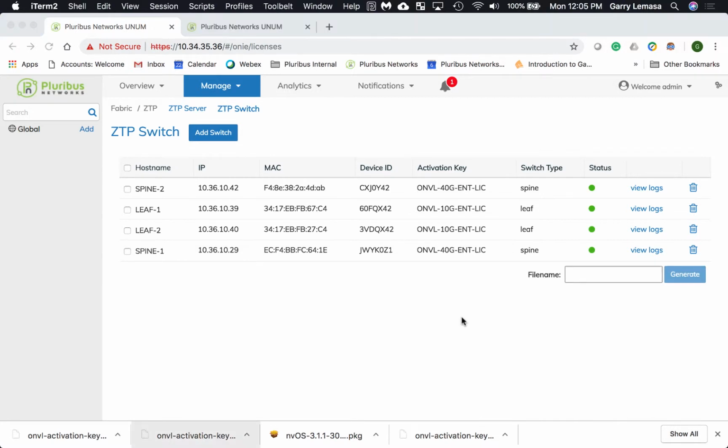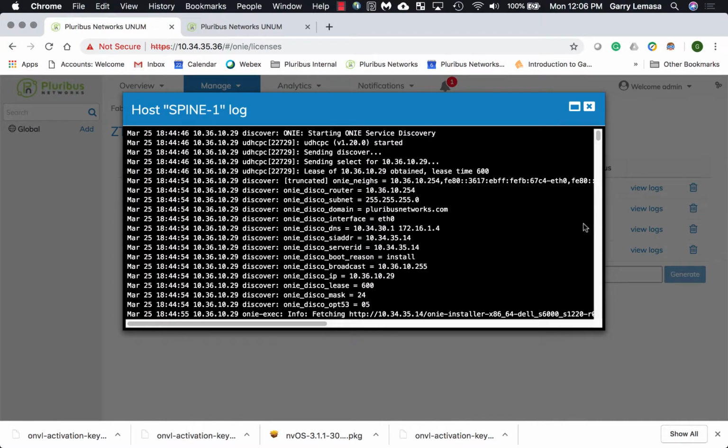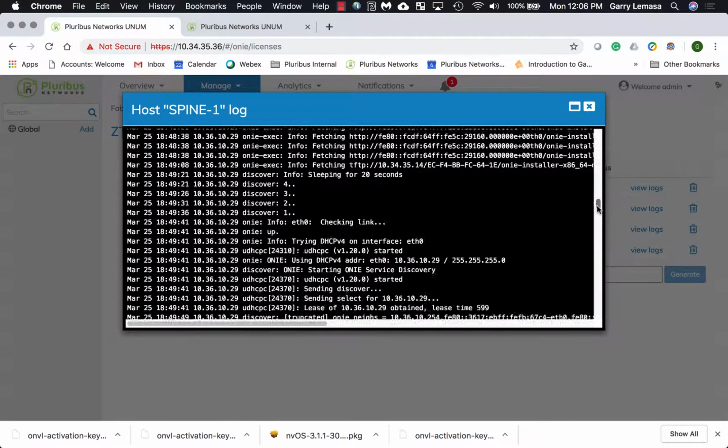Okay, so I paused and unpaused the video, but as we can see, spine 1 is now up, and it's been provisioned, and it's ready to be added to a fabric. We see the green status, so we want to click on the View Logs button. We can get an update on what happened with the logs on the switch. And you can scroll through these if you like.